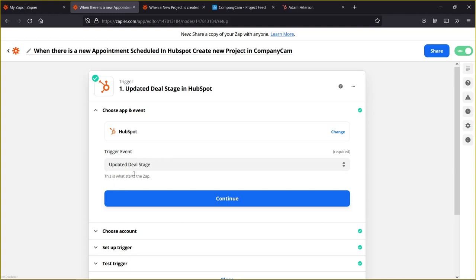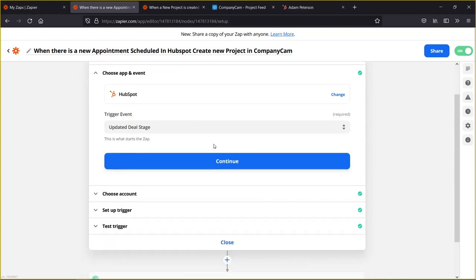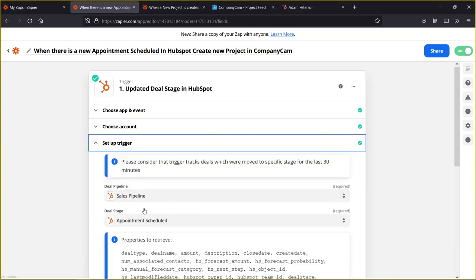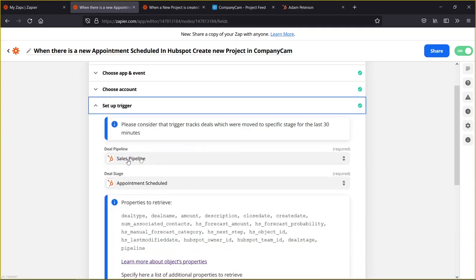There's an updated deal, deprecated as well. I don't know if you'll see that or not as you're making it, but you'll want to select the updated deal stage for the most recent version of this trigger. We'll hit continue. I'll choose the account, then you'll set up the trigger, and we'll use the sales pipeline.